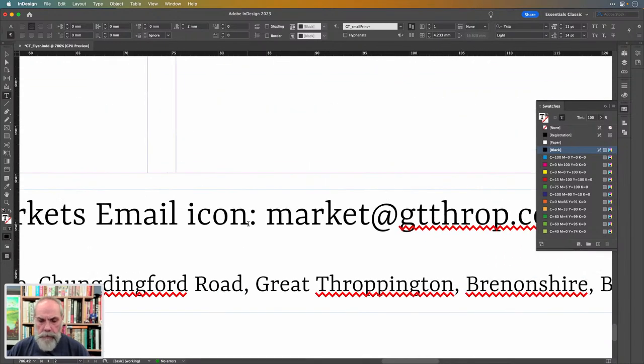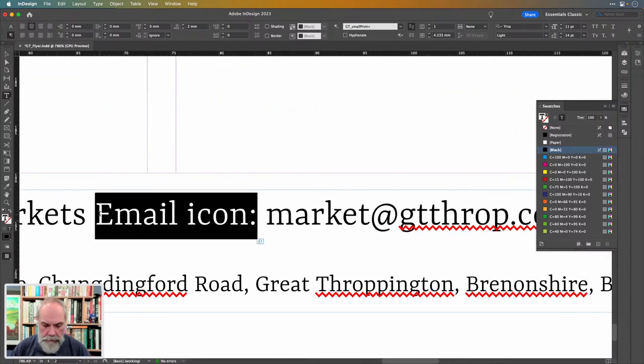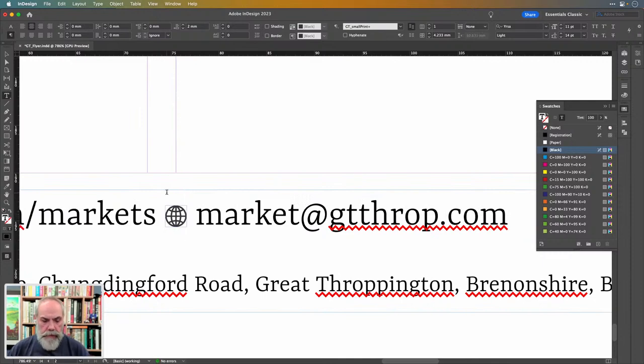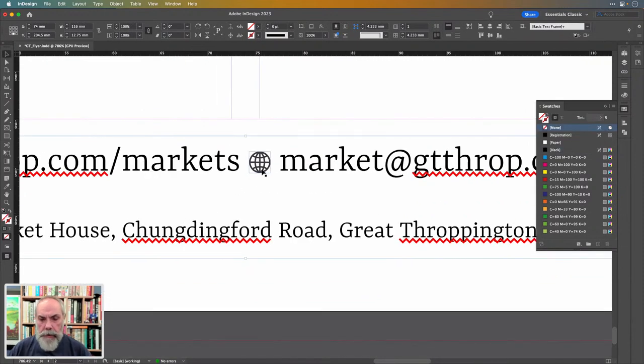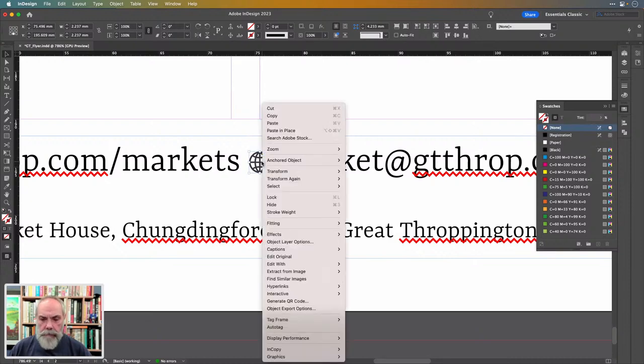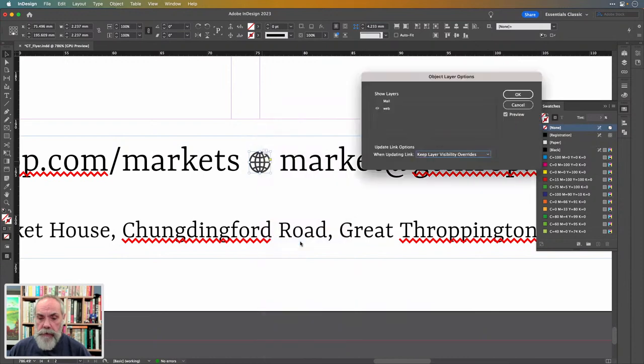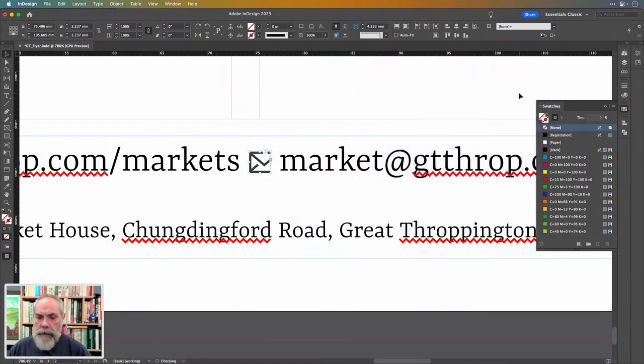Let's move along to the email icon part there and paste. Then hit escape, okay, to leave the text. But what I can do is click on this icon here and then right click on it, and I'm going to come down to object layer options. Now if you were watching last week, you already saw me do this with an Illustrator file, but just in case you didn't, then you're seeing it right now. I'm going to change the web option here to mail, like so. Now I'm going to hit okay.